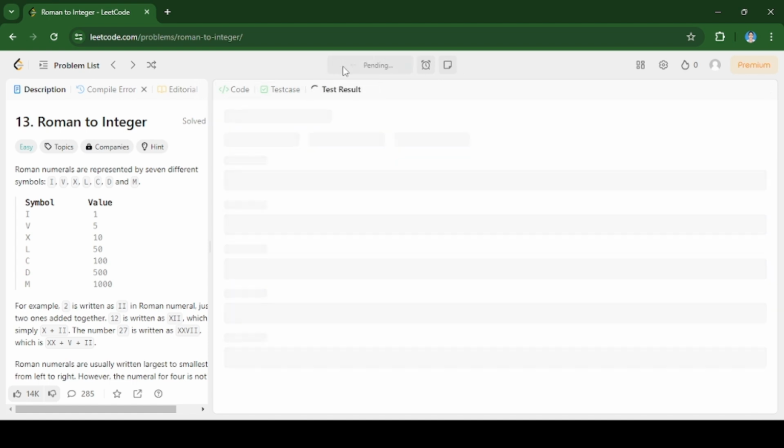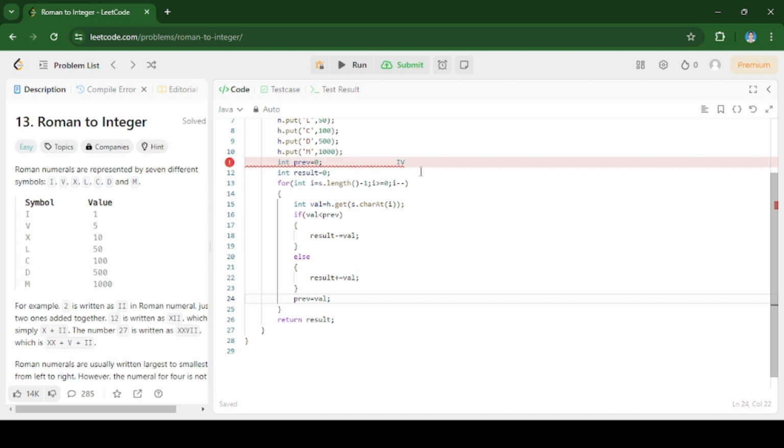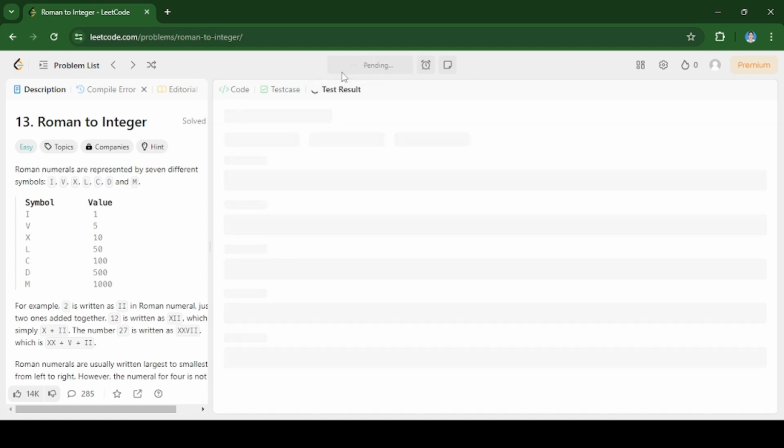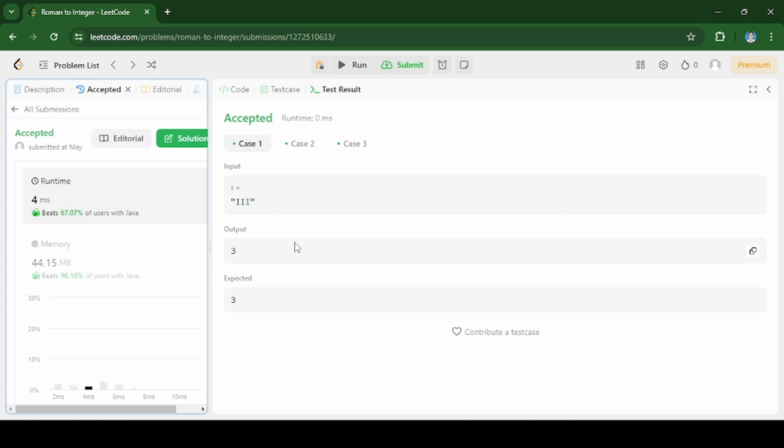Sorry, I hadn't commented this out. I have to remove this IV. See, all the test cases are passed. Click submit and see, all the test cases are passed.